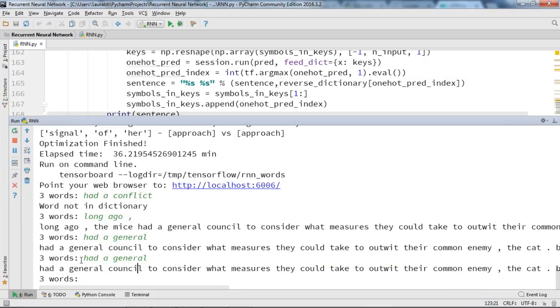What happens when you feed in these three inputs is that it predicts the next word, that is "council". After that, it takes "council" and feeds it back as an input along with "a general". So "a general council" will be your next input to predict "to". Similarly, in the next iteration, it will take "general council to" and predict "consider" for us. And this will keep on repeating.